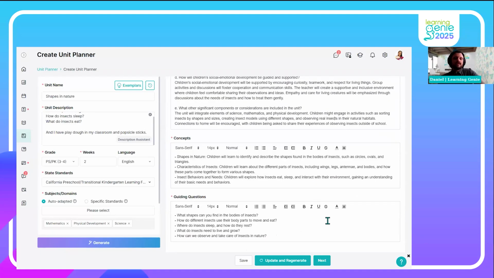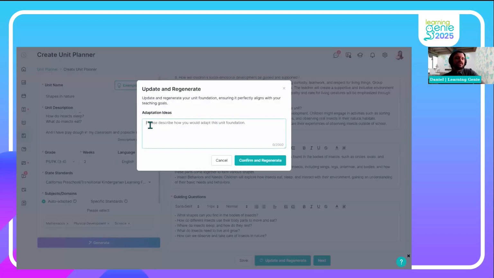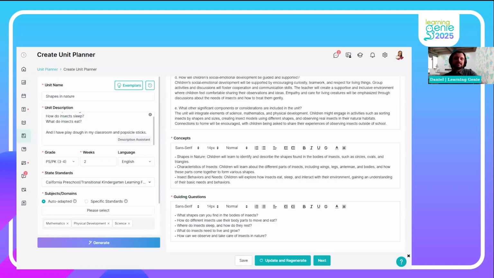But really quick, before I go into the next one, you can always update right here and regenerate if you have any additional adaptation ideas. So you don't have to go in and type everything. You can actually do it from here, okay? Okay, so right now, if I'm satisfied with it, I can hit next.